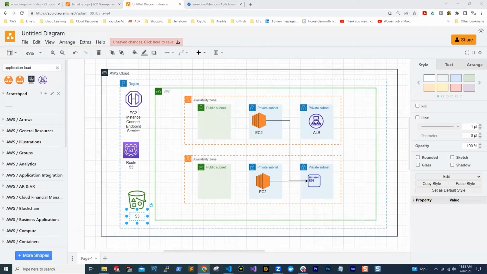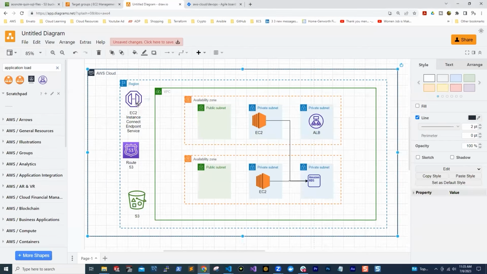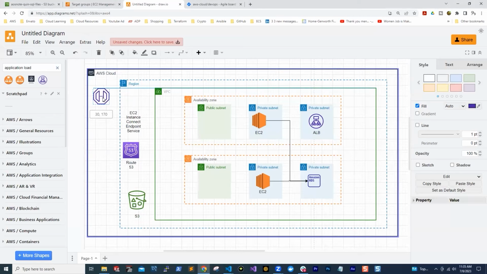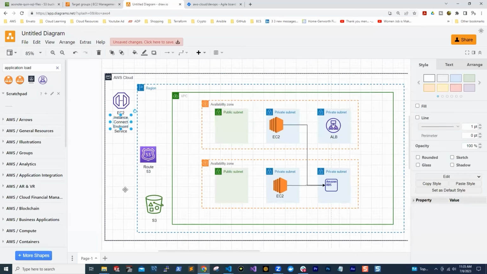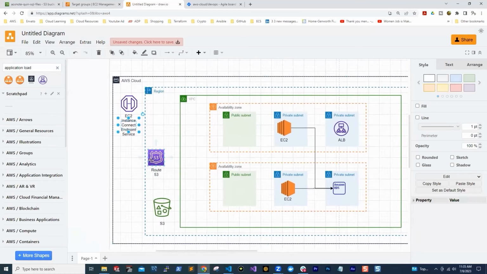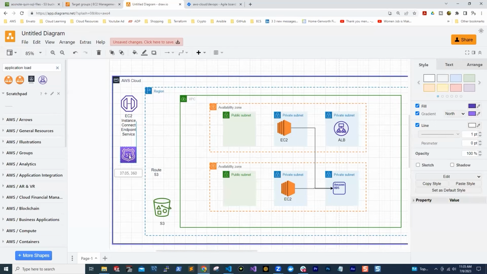These are the questions you should ask yourself. And from the reference architecture that AWS provided, the EC2 instance connect endpoint is in the AWS cloud. It is not in our region and it is not in our VPC. It is in the AWS cloud. So this needs to be here. And the same thing goes for Route 53. Is Route 53 going to be in your region, or is it a service that is in the AWS cloud? I believe it's in the AWS cloud. So here, it needs to go here.